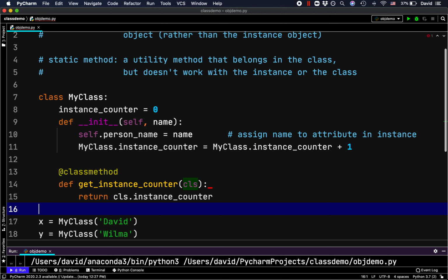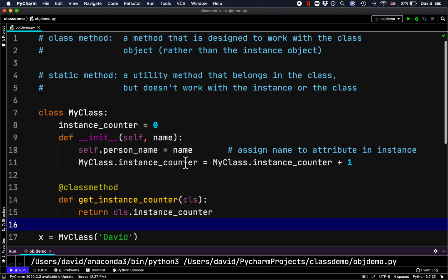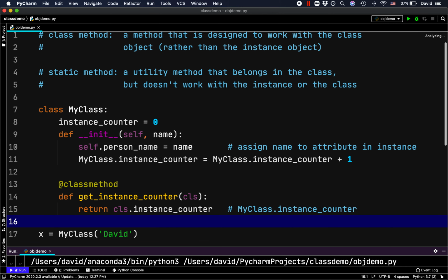Now this may seem a little redundant since I'm able to access this instance counter in many different ways, but you never know what additional functionality might be added to this method. All I want to do in this case is just illustrate the way a class method works. Let's look again at the class method definition: a method that is designed to work with the class object rather than the instance object. So you may compare me getting the instance counter value from my class. In fact, cls in the method and myClass, the name, are actually pointing at the same class, the same class object. So saying cls.instanceCounter and saying myClass.instanceCounter are actually the same thing.